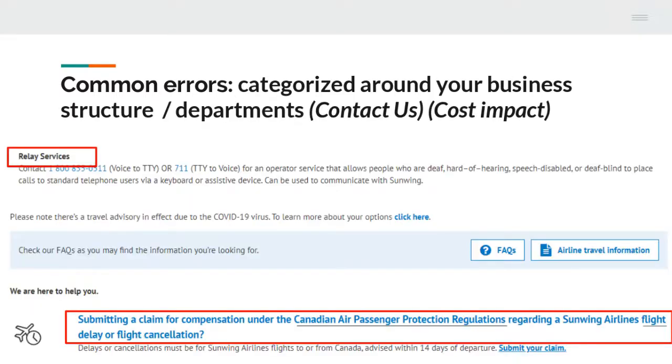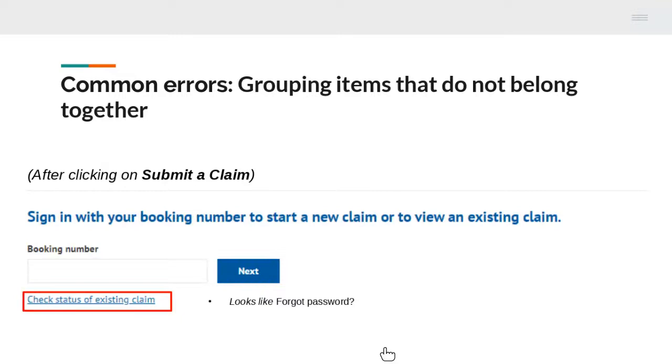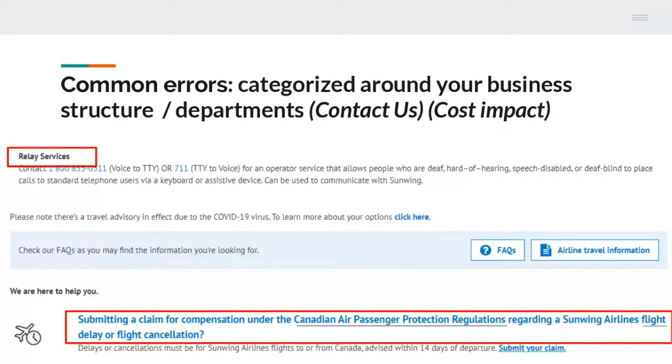Now, from the stakeholder experience, or from the Sunwing experience, are they compliant? Are they offering customers who have been affected by the Canadian Air Passenger Protection Regulation, have they provided customers a means by which they can submit a claim? Yes, they have. They can say, Canada Transportation Regulation Agencies.